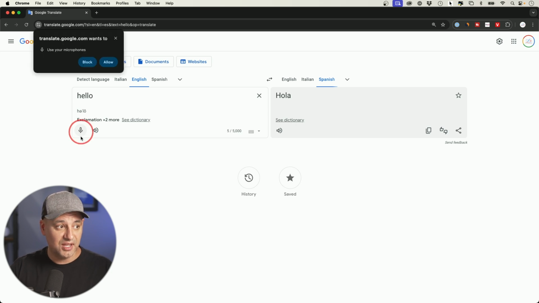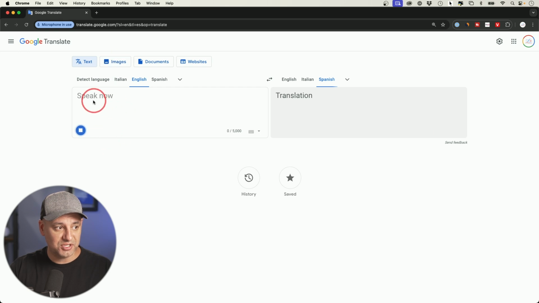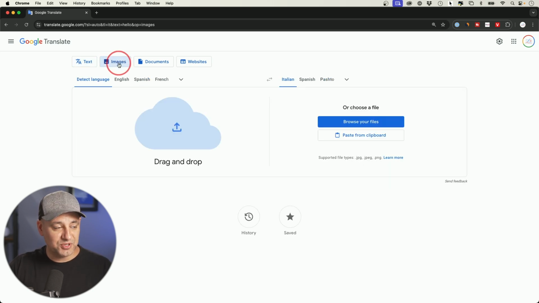So if you press this, it's going to listen to your voice through your computer's microphone, and whatever you say is going to be read out loud. Right now, my computer is a little further away, so it can't hear me, but that is a useful option. Okay, let me show you this image option, which is really interesting.